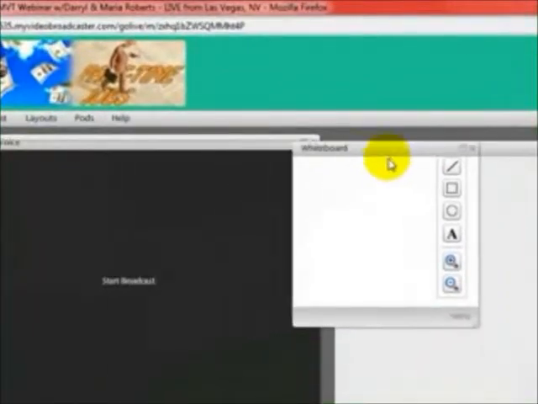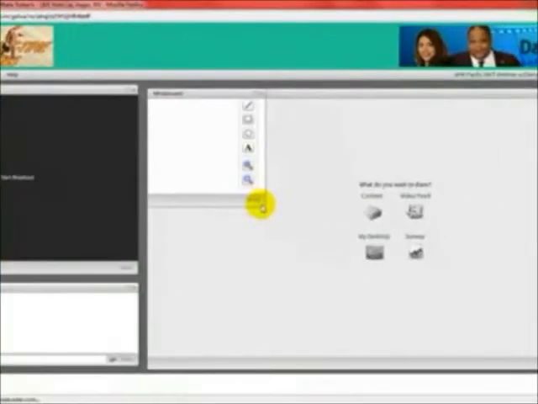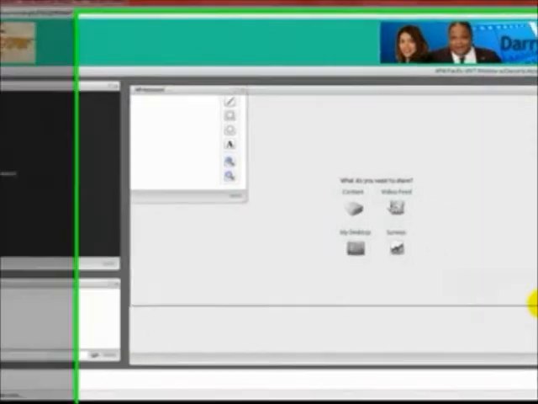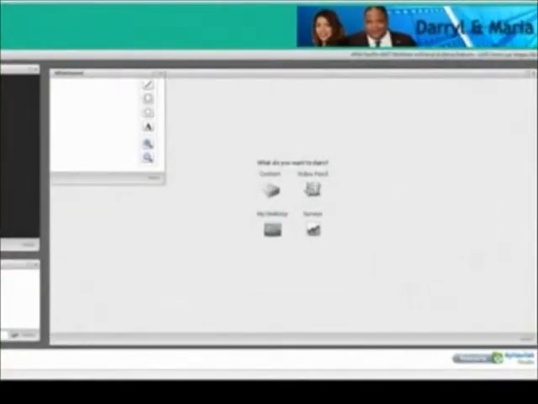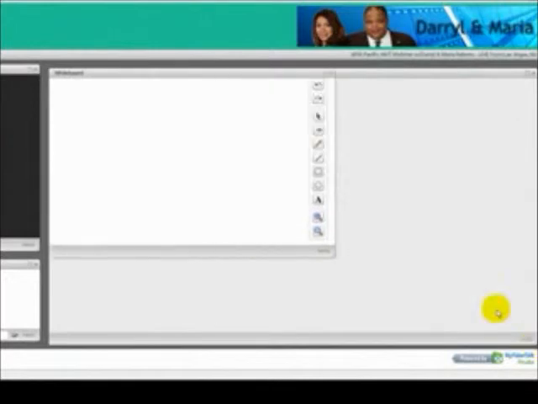The whiteboard is on here. As you can see, the pods are very expandable and minimized, and you can do all kinds of different things with it, but I like to open up the whiteboard over the share area because that's the area that I'm sharing in.